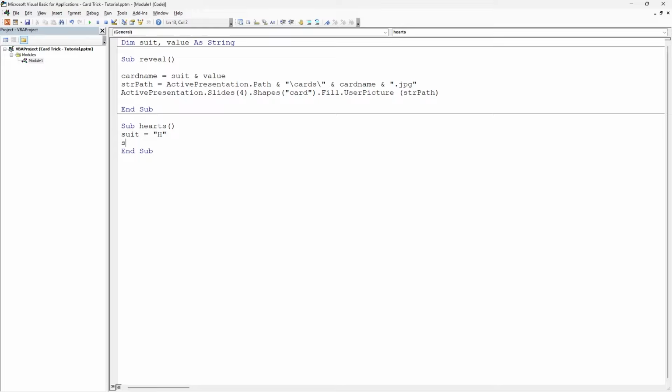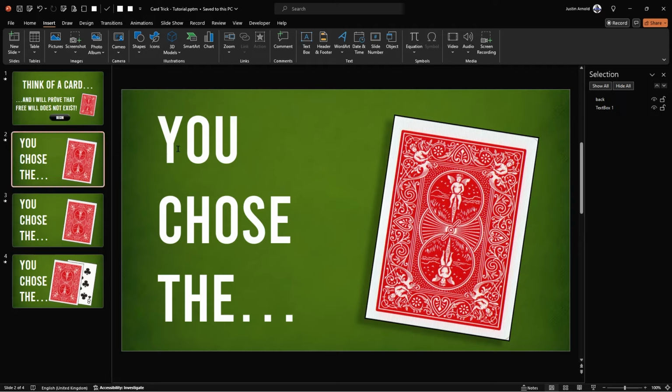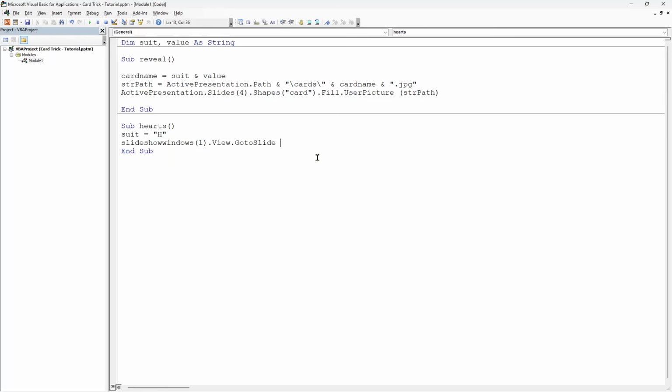And once it's done that, we're then going to move sneakily on to the next slide. So we can do that with SlideShowWindows(1), so that's whatever window we're in at the moment. Change the view and go to slide, and in this case we'll be on, now let's have a look. The suit will be chosen when we're on slide 2, so that's where the suit buttons will be. So we'll need to sneakily move them on to slide 3. So we'll go to slide 3.